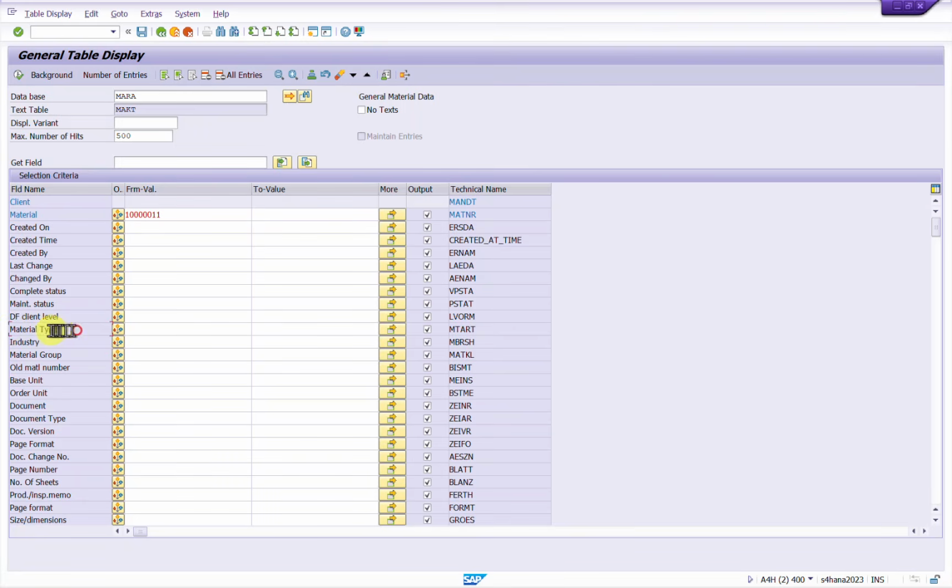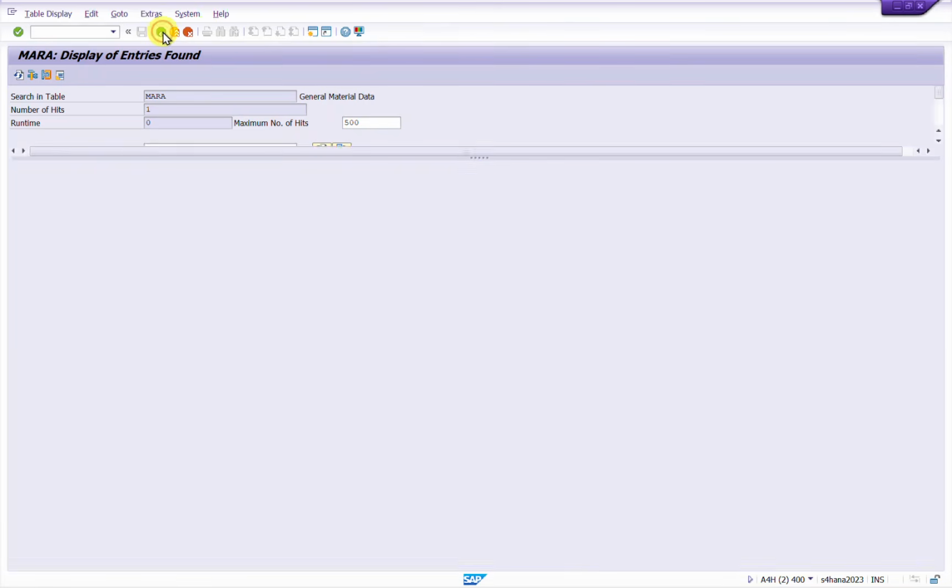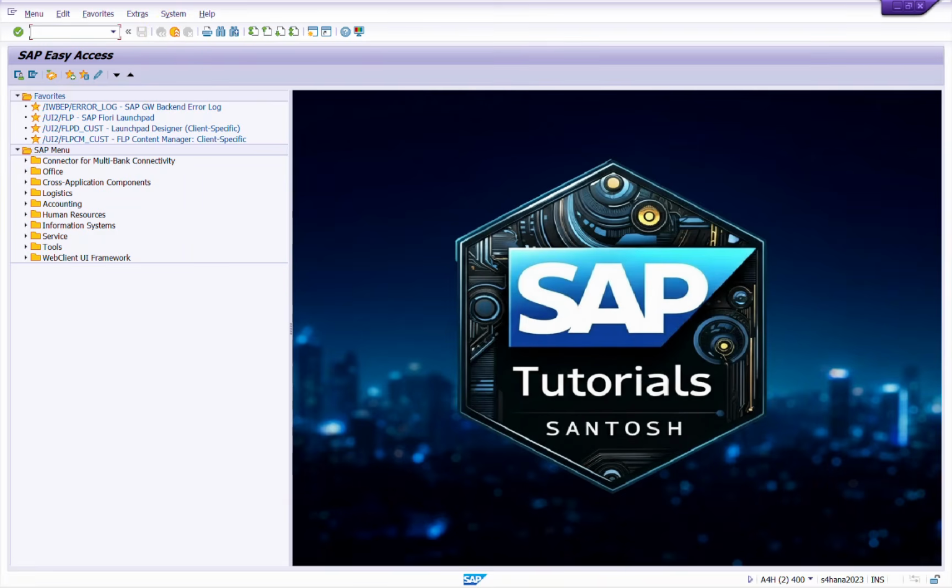So here we are interested in the material type. So execute. My material type here is FERT, that is a finished product. Once I know the material type and I know the plant, then I can easily change the configuration. Then go to your configuration, SIMG.